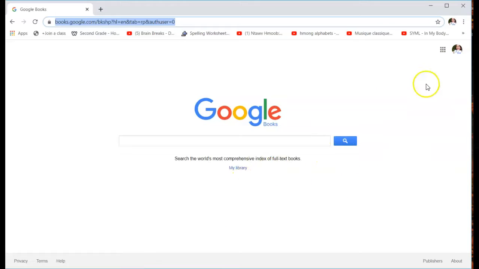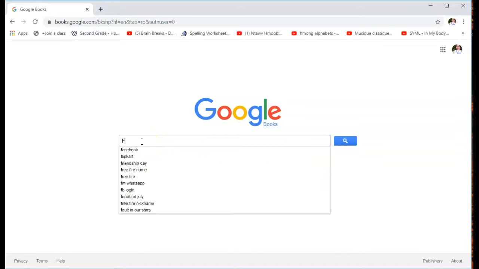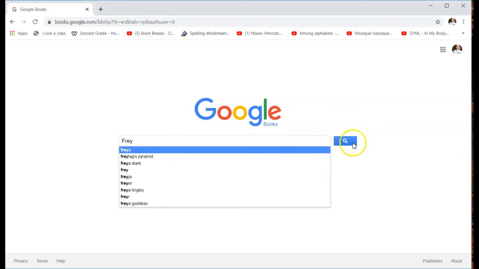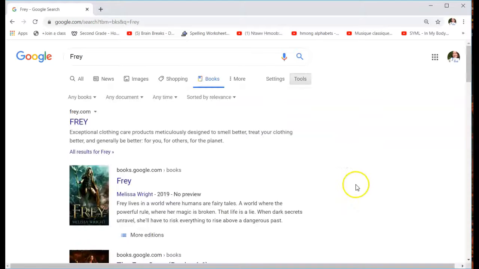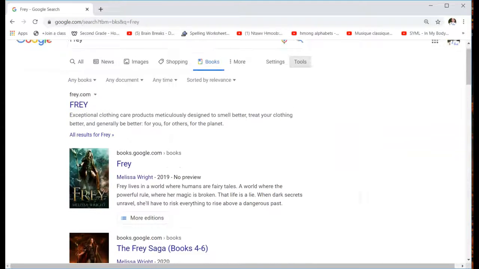I went to my 3x3 grid and I clicked on Books. Here I am at the Google Books search bar. I'm going to type that author's name here, Fry, or Frey, I think it's Fry. I'll click here and it's returning to me a lot of results.